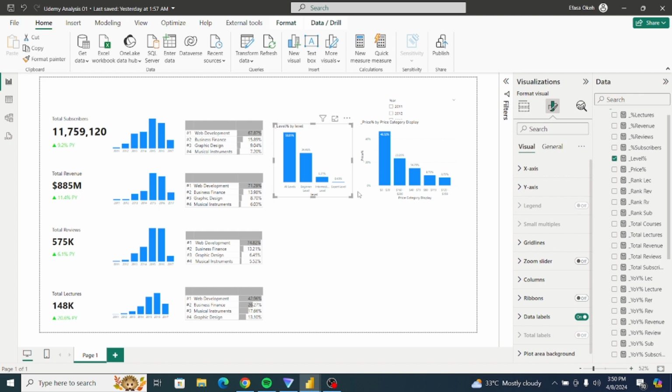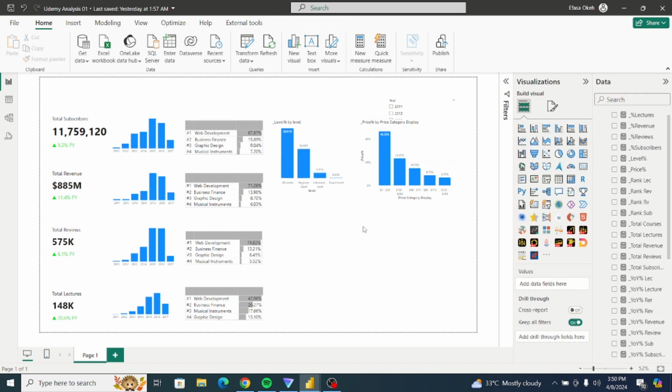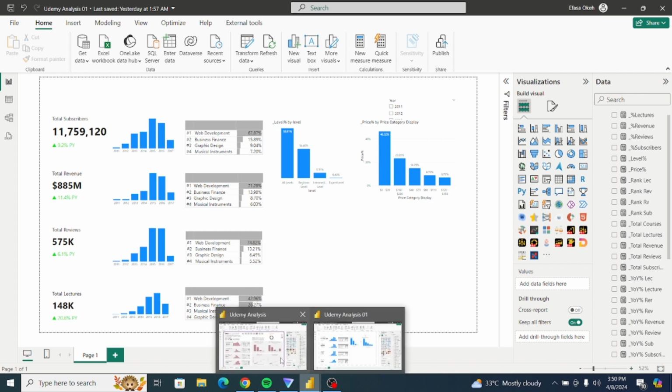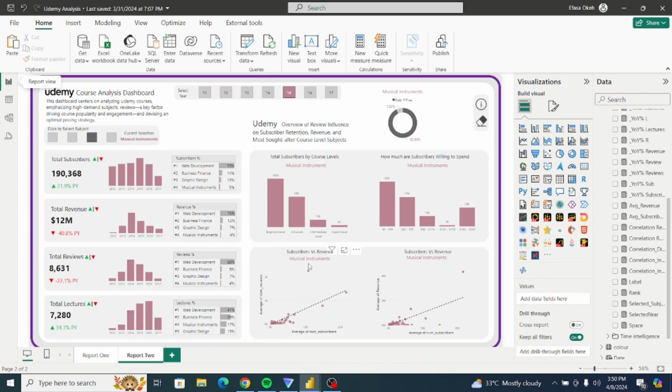We have the two visuals now. So finally, we need to create the scatter plots. We have two scatter plots here. The first scatter plot is the subscribers versus the reviews. We want to try and find the line of correlation between the subscribers and the review.